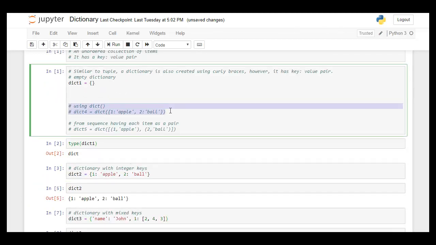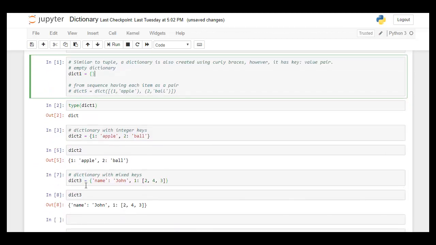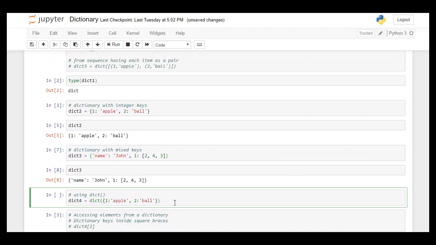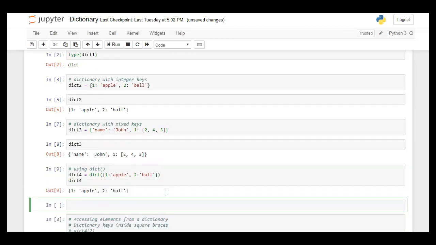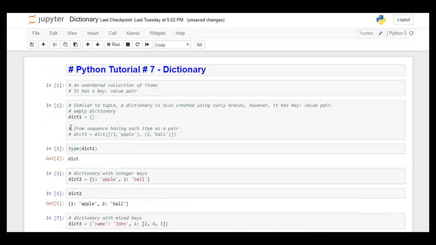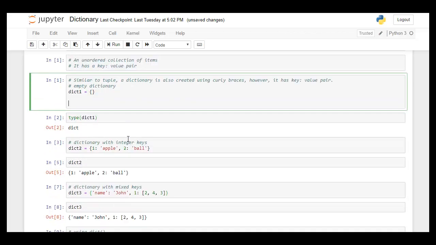We can also create a dictionary using the built-in dictionary function, just like other variables that we discussed earlier. Here, with dictionary 4 equals dict, I can create a dictionary using the built-in dict function. Let's check the output. See, the final dictionary has each item as a pair, like in round brackets. Let's do it.